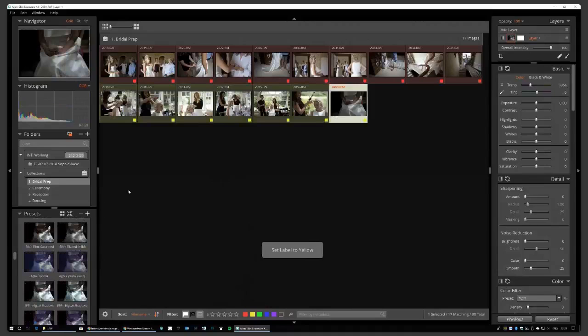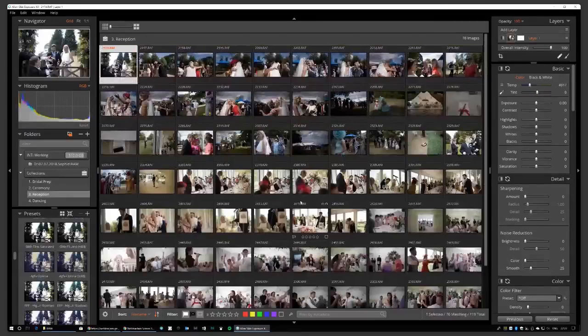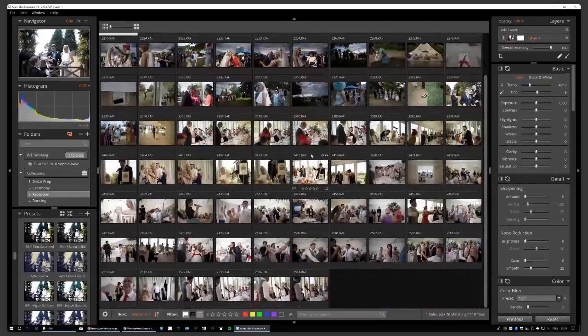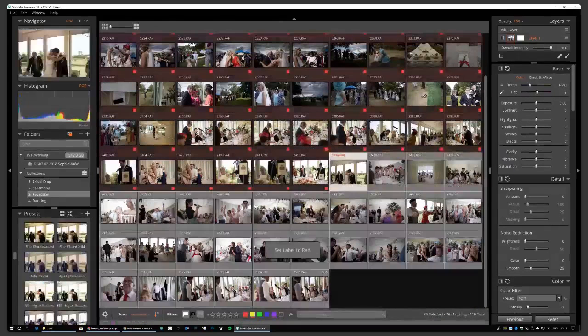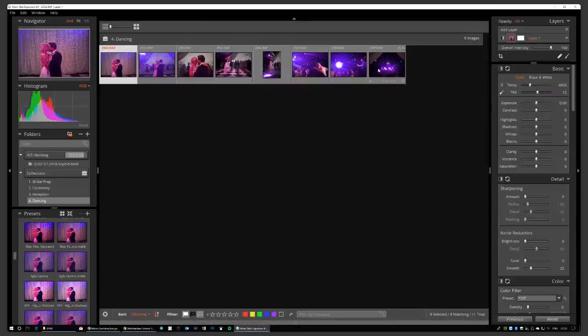I'll just do it randomly here. So we'll do 7 for those and 6 for those. And we'll go down to here and just send those to red, and then those to... and then dancing. I think we'll do all of these as color. So we will do all of those as color.